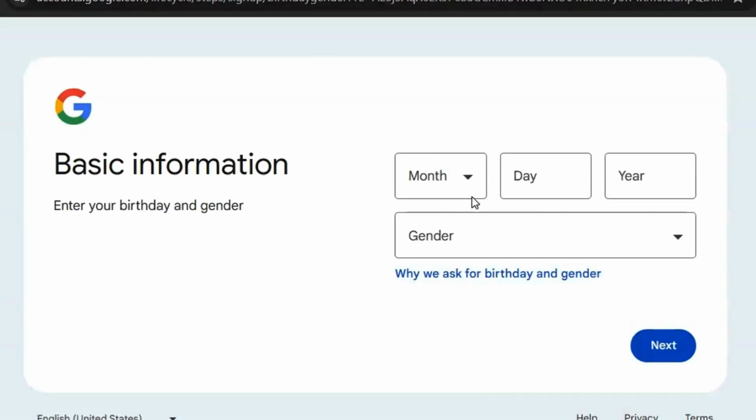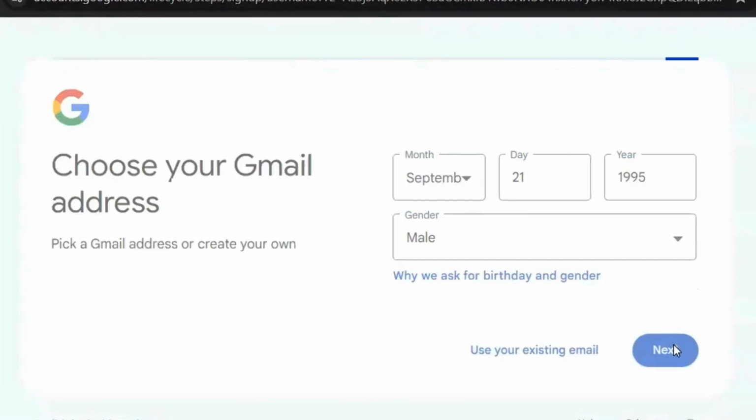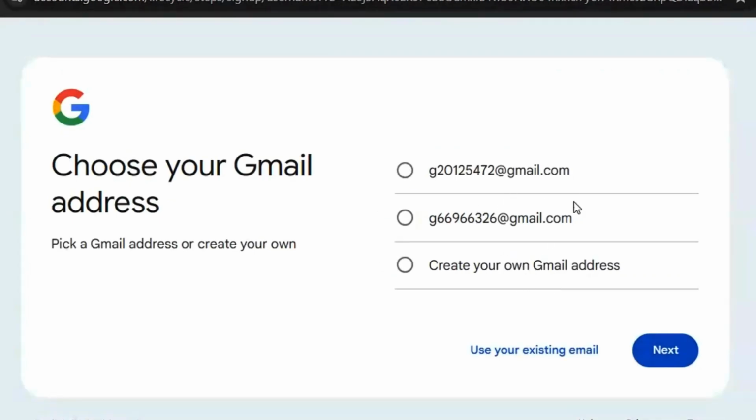Then it's going to take you to this page where you have to enter the month when you were born, and the day and the year. Then I'll also put gender, male or female. You choose which one you are there. Then you click on next. You can choose the email address that you want to use.